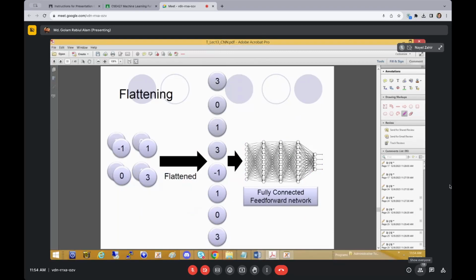Now we can see that we got 2 feature maps. Maybe you can say those are the values of the feature map. Then for each and every feature map, we have to convert it to one dimension. So this data we can represent this way. That is 3, 0, 1, and 3. And then here is the minus 1, 1, 0, and 3. Okay.